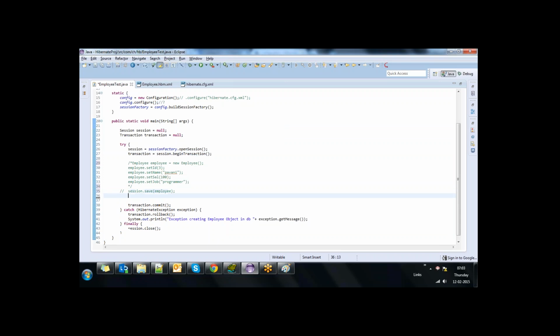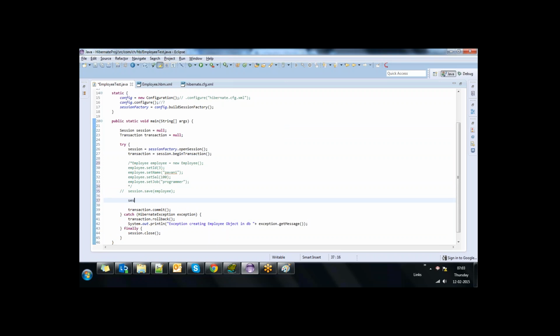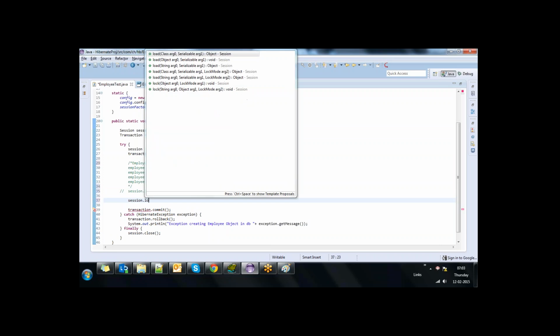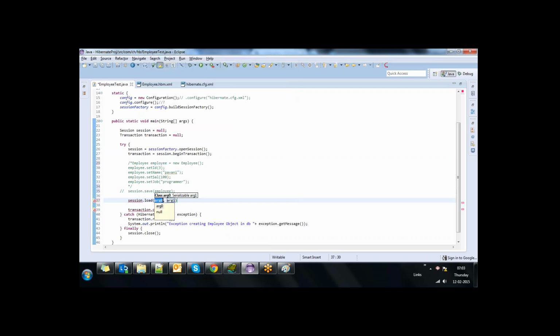So I'm going to use the session.load method. Session.load method. Here we have to pass the argument called Employee.class, and what type of number you are trying to retrieve. I want to pass new Long of 1.